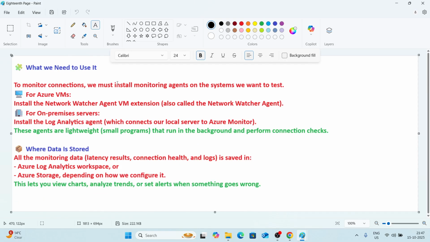So regarding how to use the connection monitor tool, to monitor connections we must install monitoring agents on the systems we want to test. For Azure, we have to install the Network Watcher Agent VM extension, also called the Network Watcher agent. This is a tool which has to be installed on our virtual machines or servers to check the connection monitor for Azure.